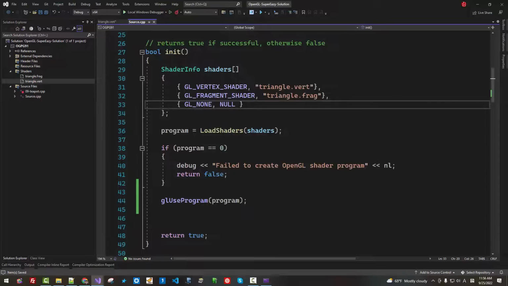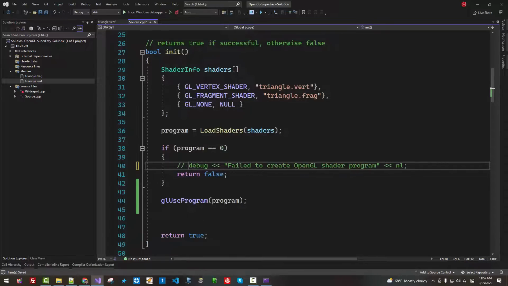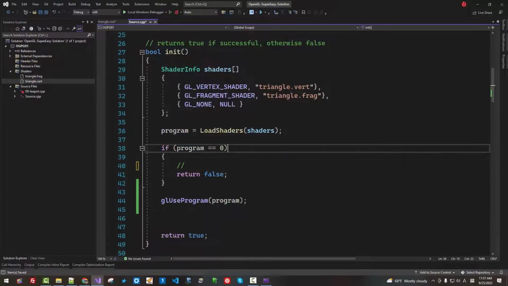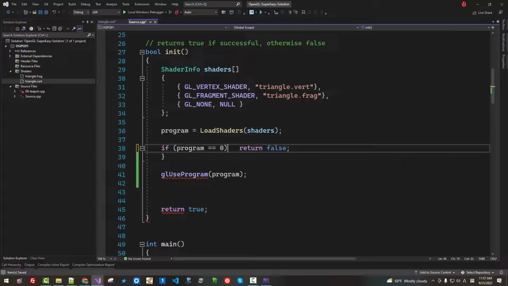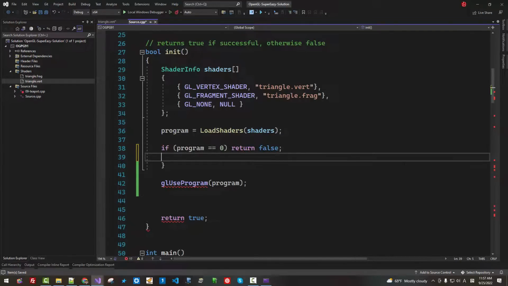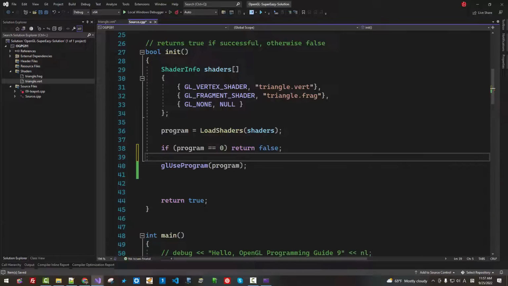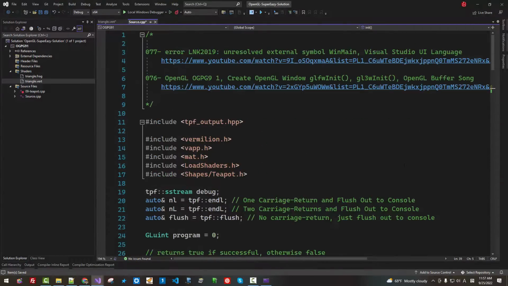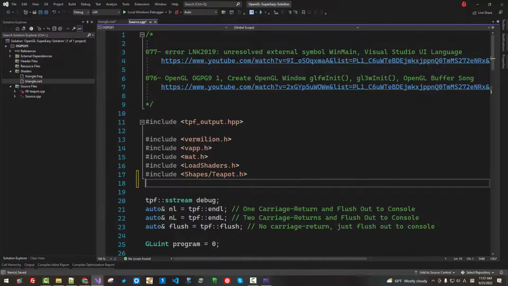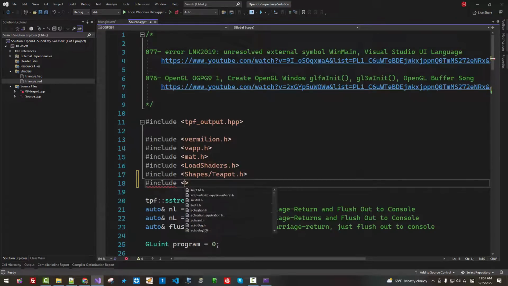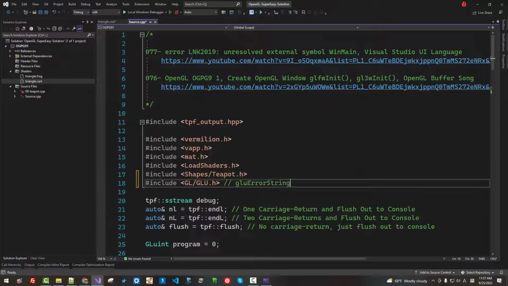So we don't need this message. I will simply disable it, or simply return. Now scroll up. We need to include glu.h for gluErrorString.